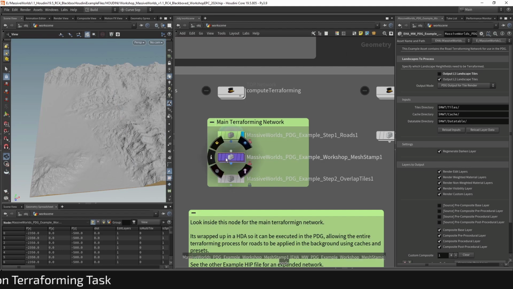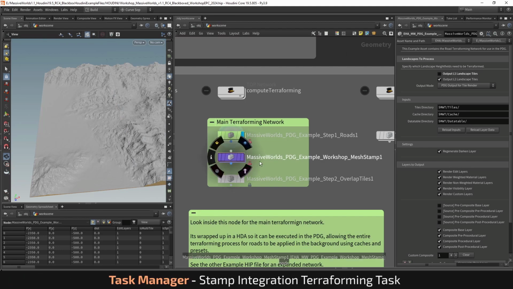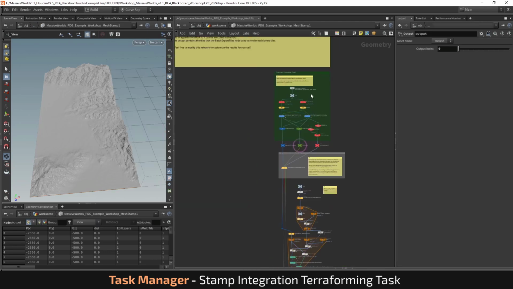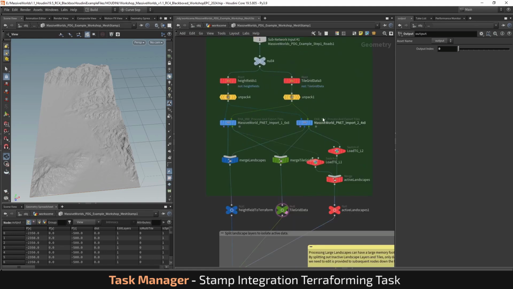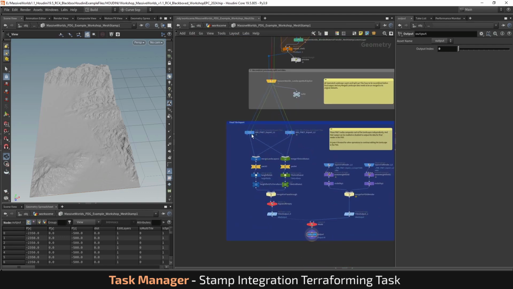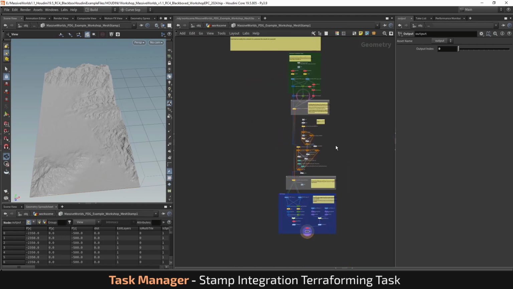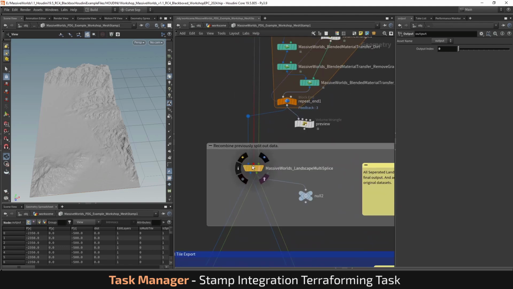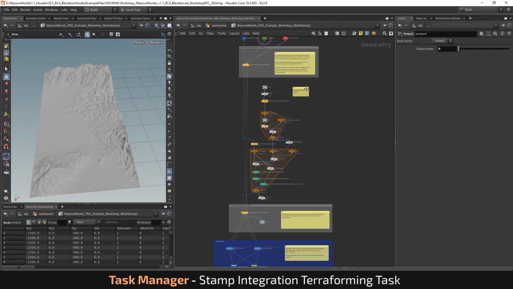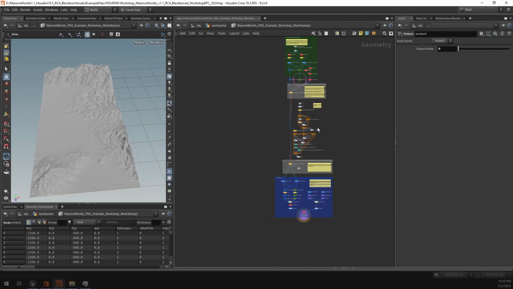So let's have a closer look at this next node in line, which is the PDG example workshop mesh stamp. If we go to this node, you'll notice that in here we actually have a similar setup. We have an input with PNET nodes, and we have an output with PNET nodes. And then in between, we again have some landscape multi-split nodes and multi-splice. And in between that, we have the terraforming setup. This is where we're manipulating our data. This is where the input is, and that's the output.